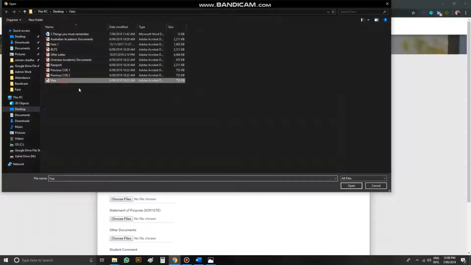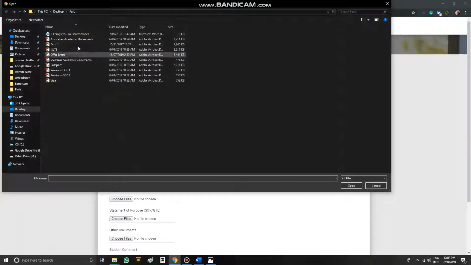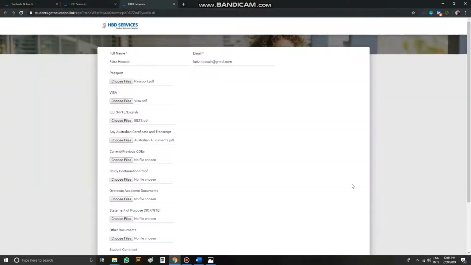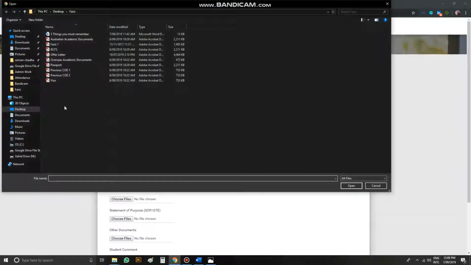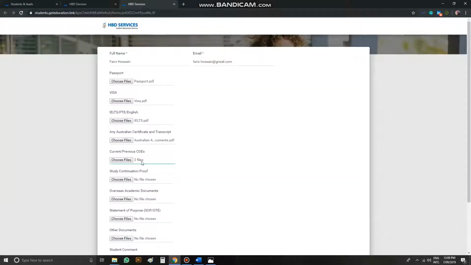Your visa, select your visa, it's uploaded. Your IELTS PTE, there, it's uploaded. All Australian certificates, qualifications, and Australian academic documents, you can upload as well. Current or previous COE, previous COE 1, previous COE 2. You can upload multiple documents at one time in the same field. So you can select this one and this one, selected 2, upload, and it is uploaded. You can see 2 files uploaded. You can always find out whether the file is uploaded or not by the side of the field. So you can see the visa file uploaded, IELTS uploaded, Australian academic certificates uploaded as well.